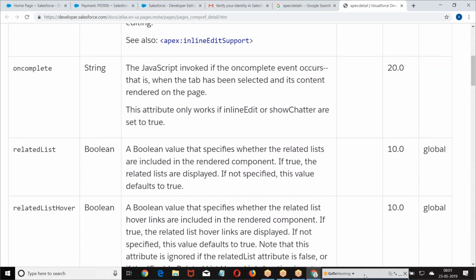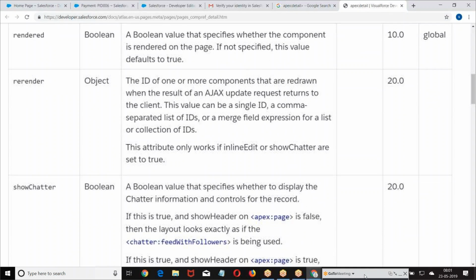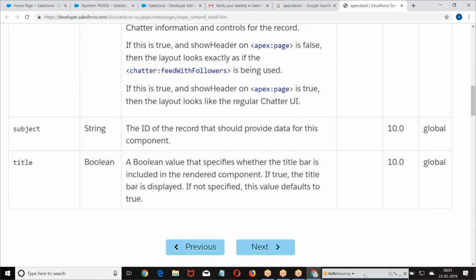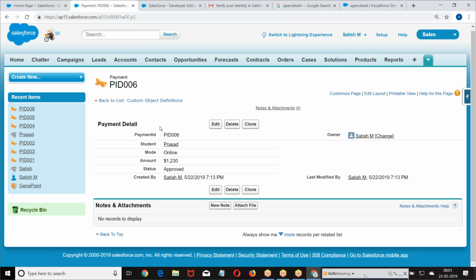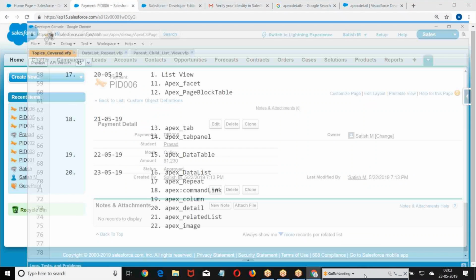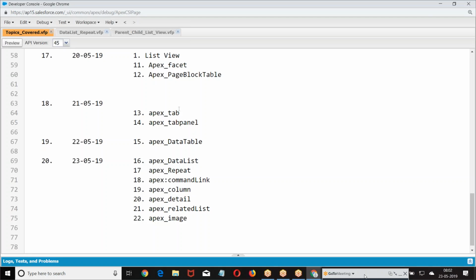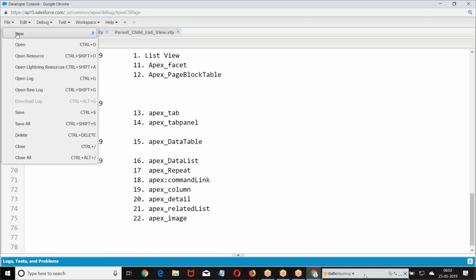Again, I repeat. If I give you the ID of the record, it is going to give you the data about the record. Now, if I want to open this particular page, the ID of this record should be given to Apex detail. If I pass the ID of the record, I was able to see it. Now, look at the point. If anybody is passing the parameter in the URL, listen to the context carefully.